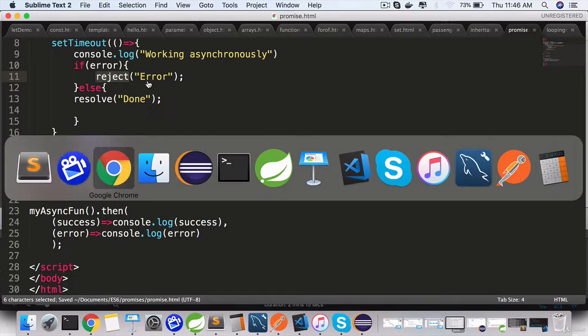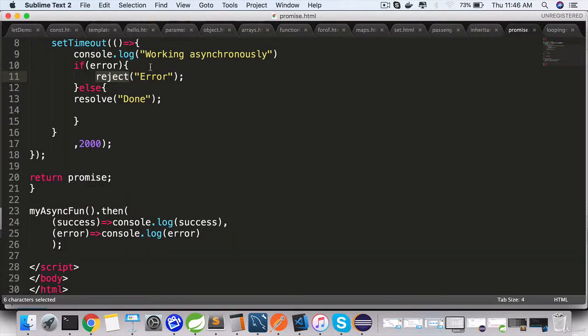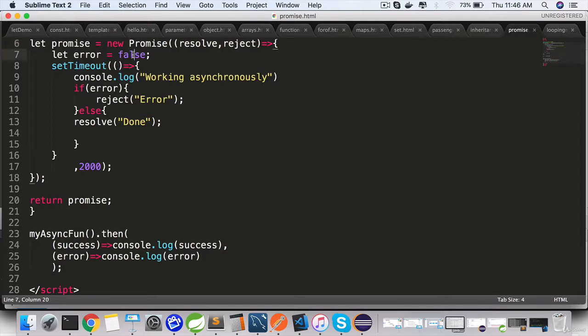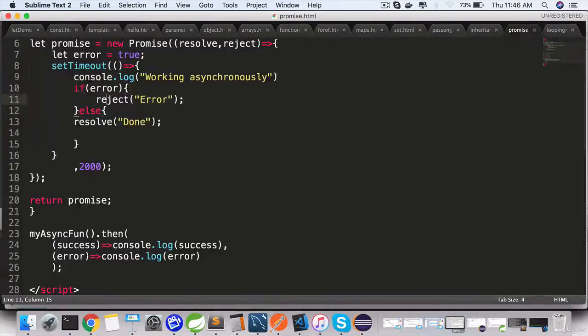So save it, go back to the browser, refresh, and you see done now for a success response. If you flip the flag to true, in case of error, we should get error back. There we go, you see error. So you can pass values back from resolve and reject, and those values will be available as variables in your success and error handler methods.